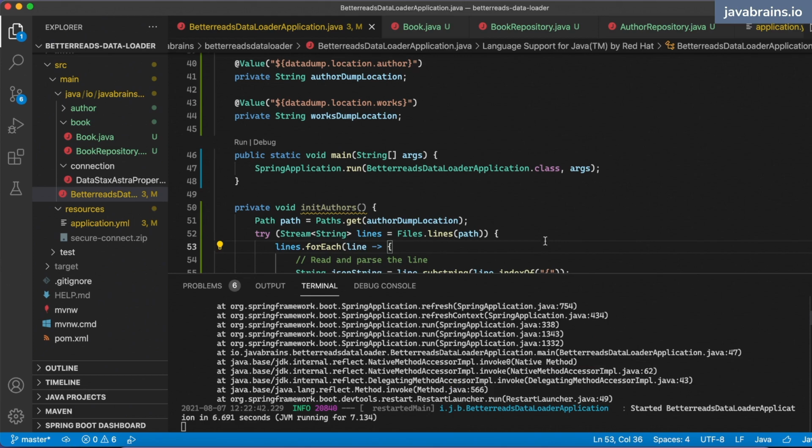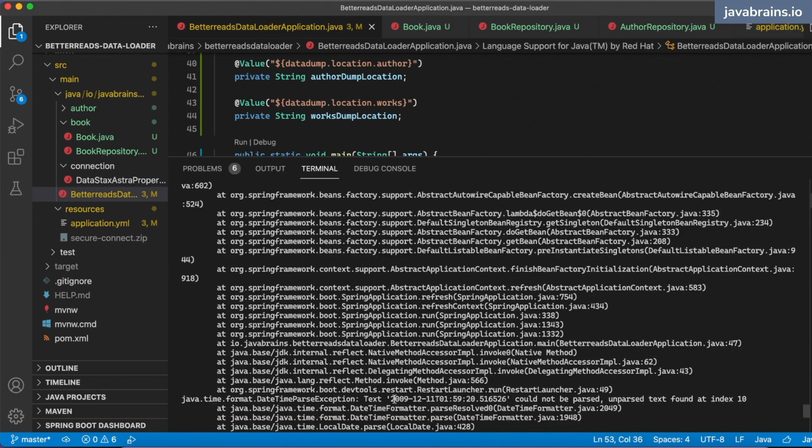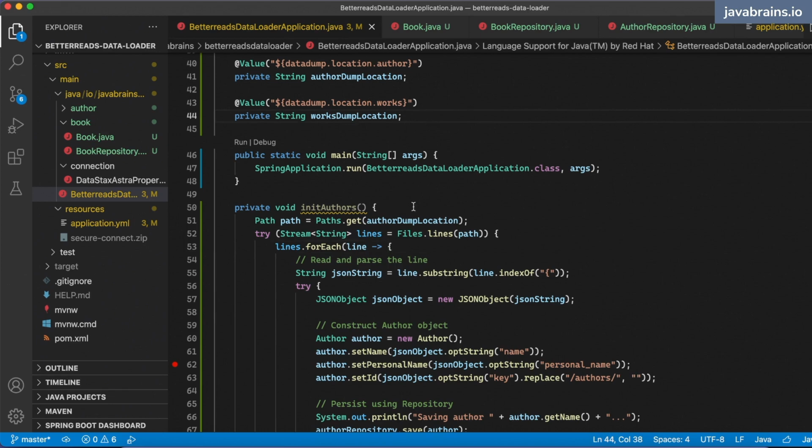Okay, there seems to be an error. So let's take a look at what the error is. Text could not be parsed. Okay, so there is a date formatting error. So what's the formatting of this date? It's year, month, date, probably, and then there is a T, and then the hours, minutes, seconds, and then the milliseconds. So we're going to have to fix the formatting here. All right, let's do that.